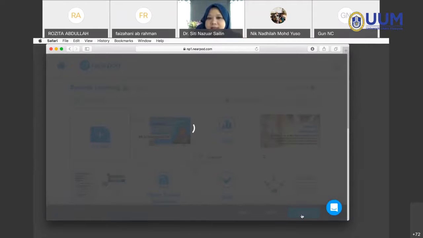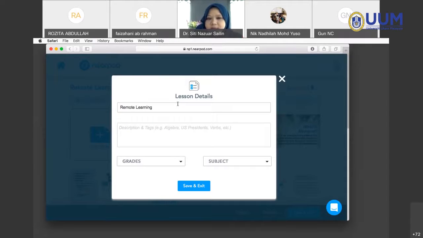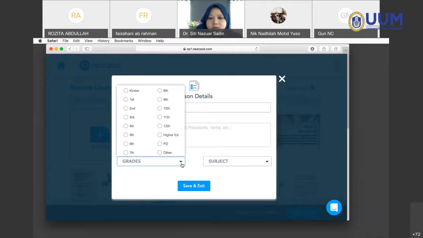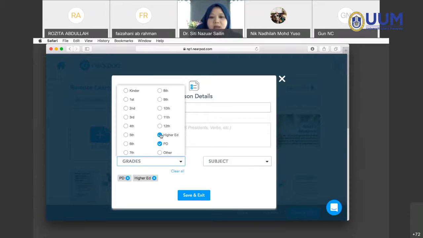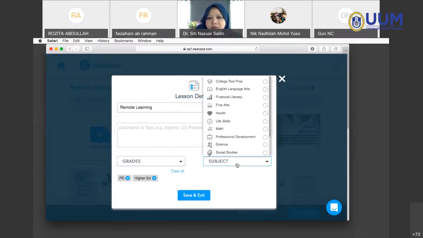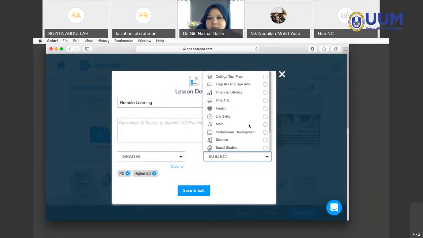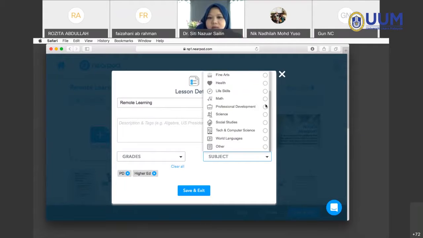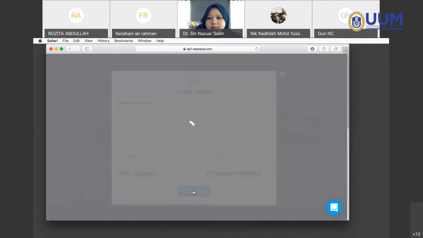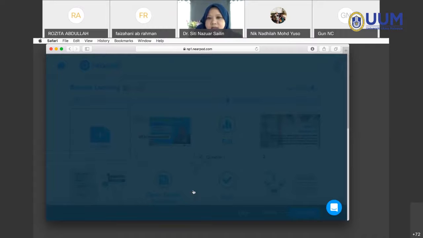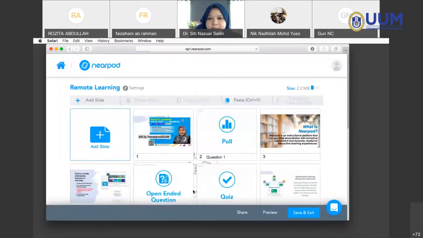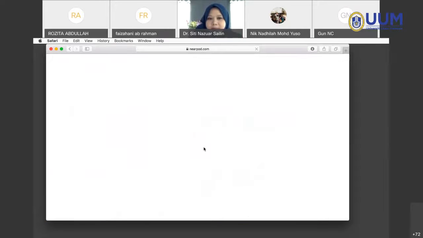When you save and exit, you will be asked to provide your lesson details: the title, the description if you like, and then the grades, for example PD or higher ed. You have a few choices there. And what subject, for maths, fine arts, or others. Then save and exit. It will bring you to your Nearpod library.